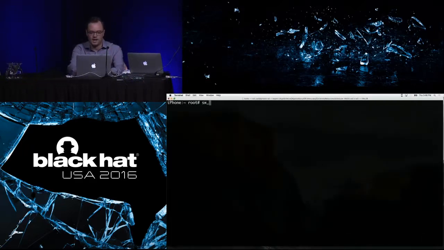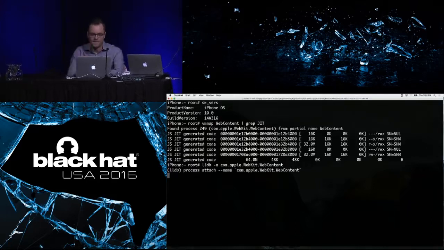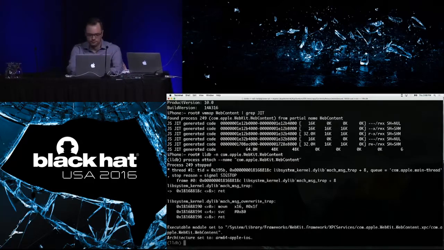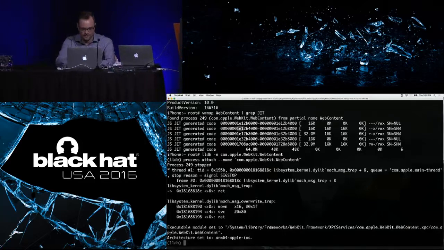But if I switch to the iOS 10 phone, it looks a little bit different. We still have our guard pages, but we now have one mapping that's executable, one mapping that's writable, and we have this execute-only mapping. So let me show you what's in there. I'm going to attach a debugger to the web content process. And we'll take the address of our execute-only region and see what's there.